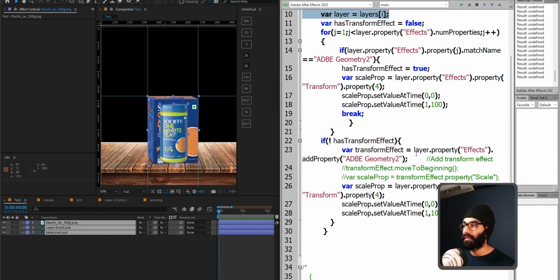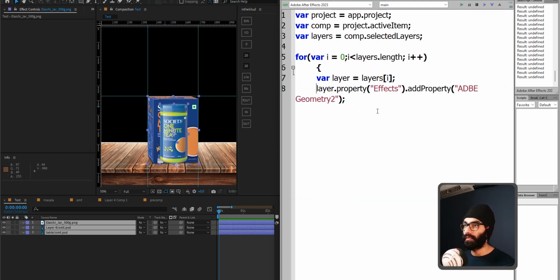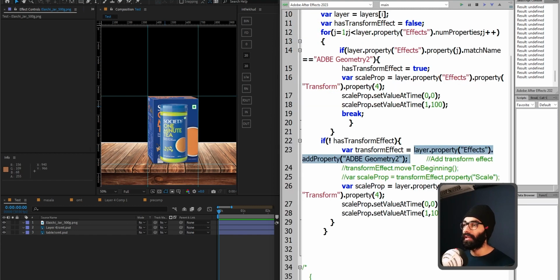So layer.addProperty this transform effect. All of this was fine up until here. So you see here we've basically run a for loop for the number of selected layers, right? And we've added the transform effect, which is ADBE Geometry2. That's the match name for the transform effect. We've done that till here, and then we did a variable scaleProperty here.